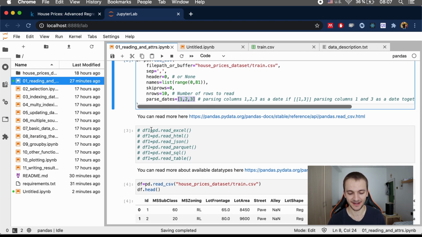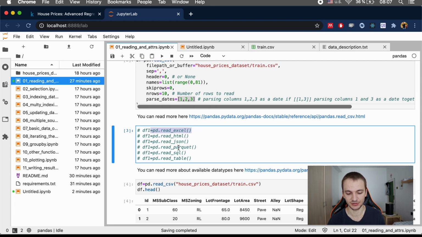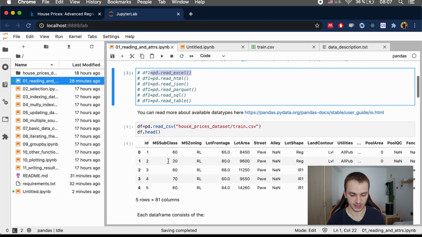Besides reading the CSV files, you can also read Excel, HTML, JSON, Parquet, SQL table, which are different data sources, right? Some of you know Excel, some of you know HTML, JSON. Parquet is a very sparse data type, a highly compressed data format, which is quite used for big data, and it's connected with databases like Hadoop and stuff like this. SQL is connected with relational databases, and then you can directly read the table from the database and transfer it directly into pandas. This is quite often used.